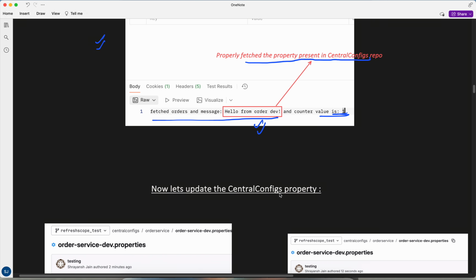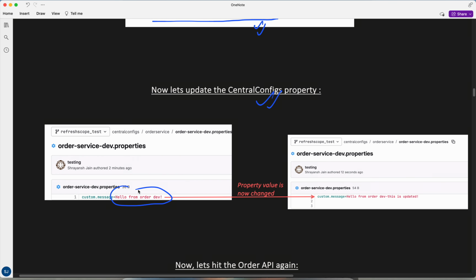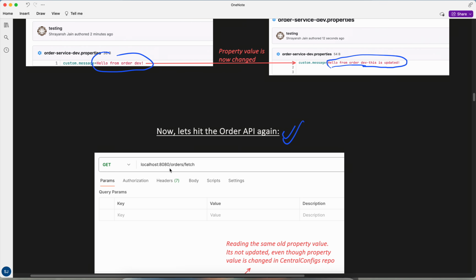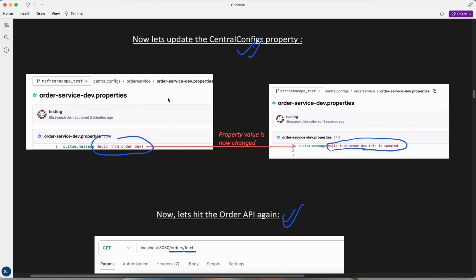Now let's update the central config. I update this message value and it is saved. Now let's hit the order API again. I called /order/fetch. What do you see? Fetch order and the message "hello from order dev", the old one only. It's reading the old property value even though the property value has changed in the central config repo.